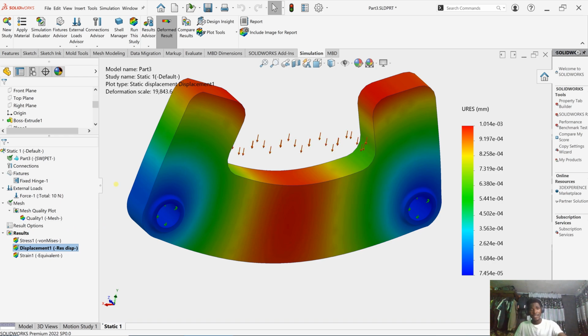So after doing this static simulation, your static simulation is done. You've gotten your information: your stress, strain, and displacement. The next thing to do is to run your topological study, or topology study. Topology, generative design, optimization, they all mean the same thing. Topology is all about removing mass, with constraints and all. So I want to run the topology study.